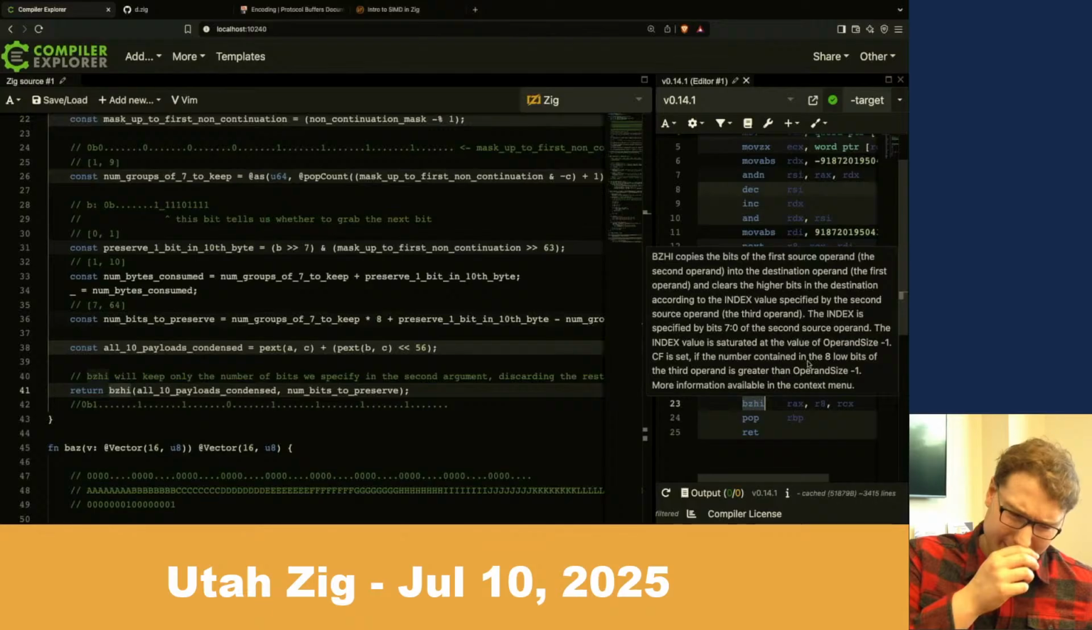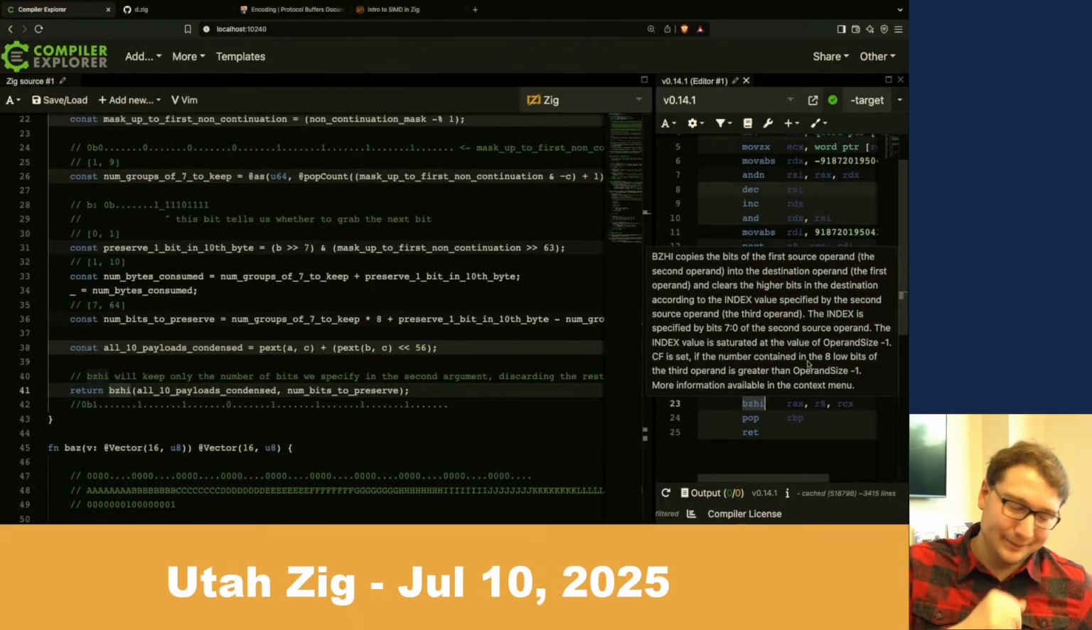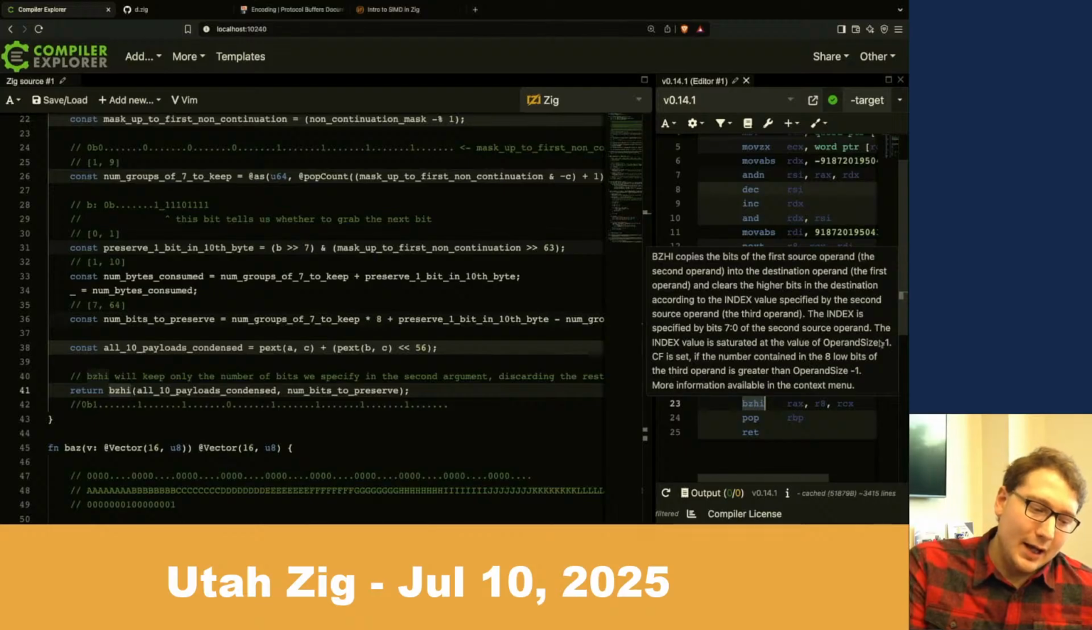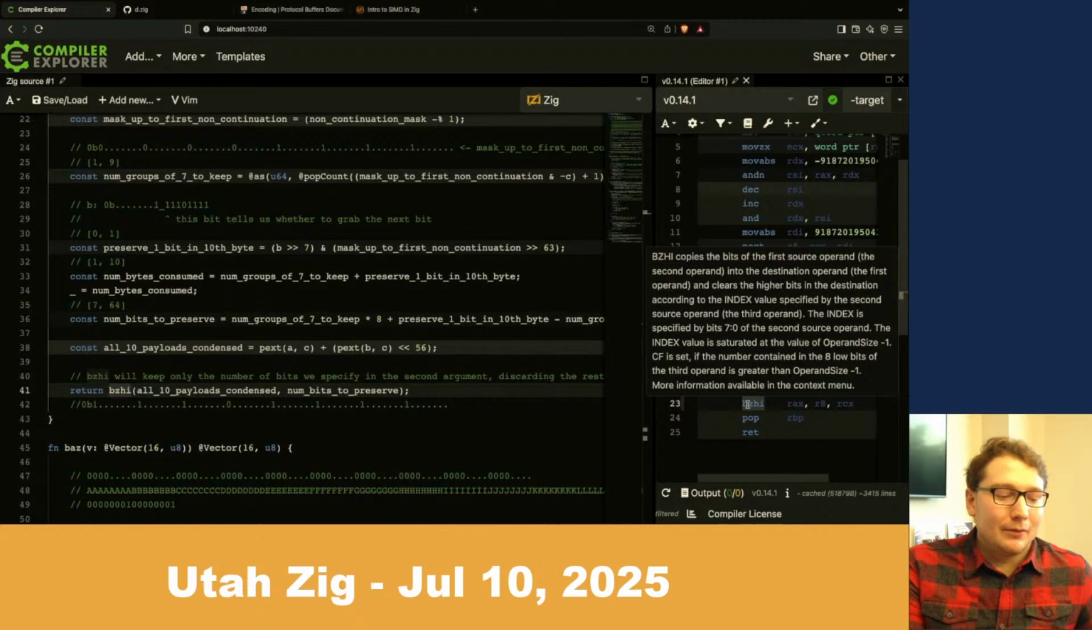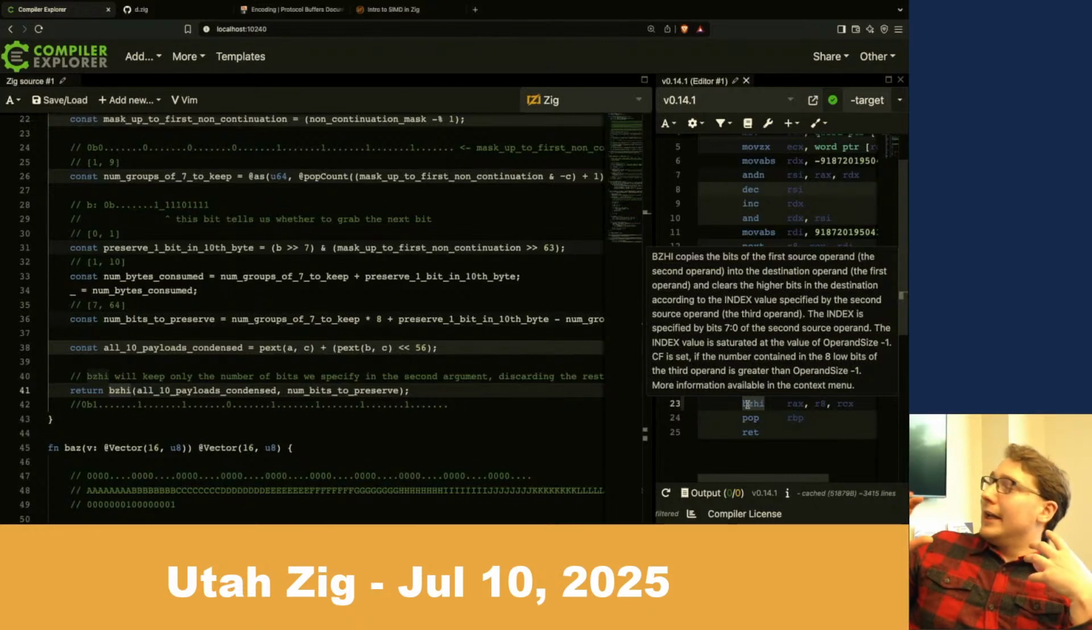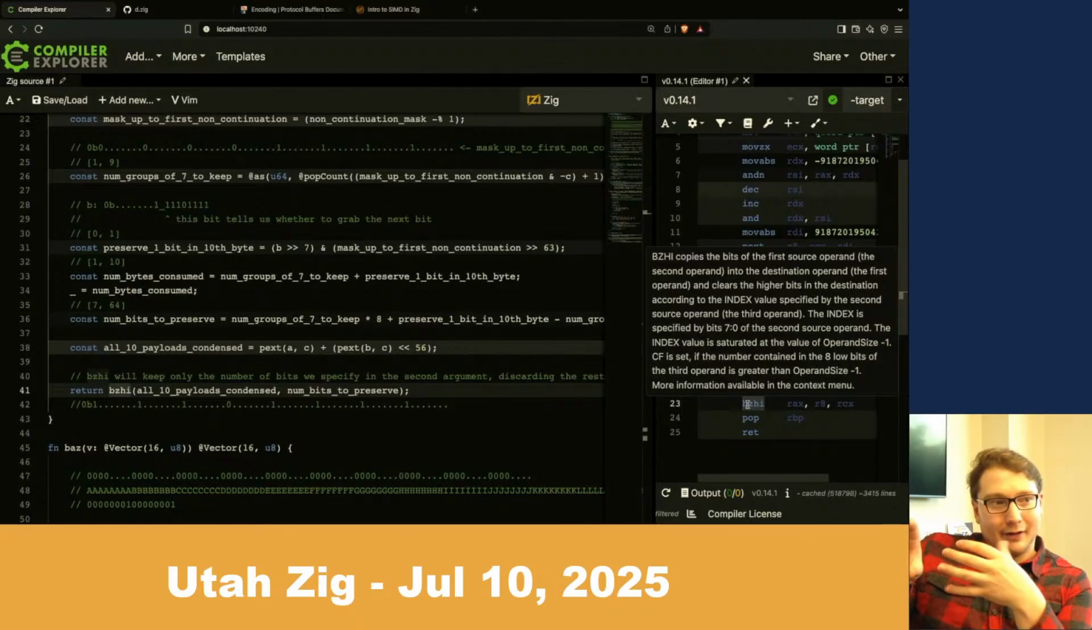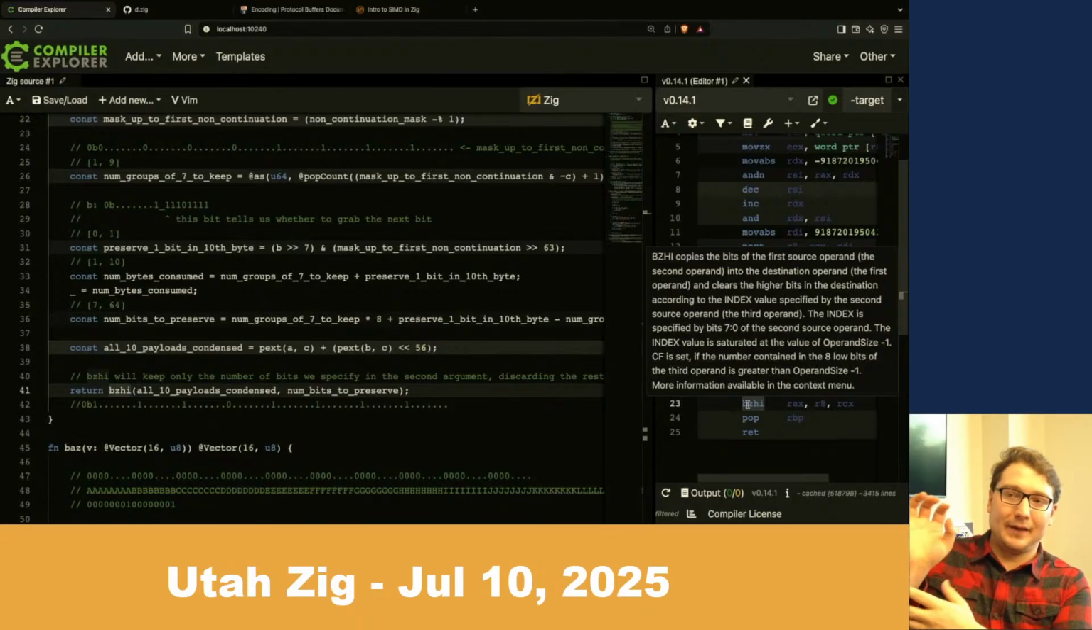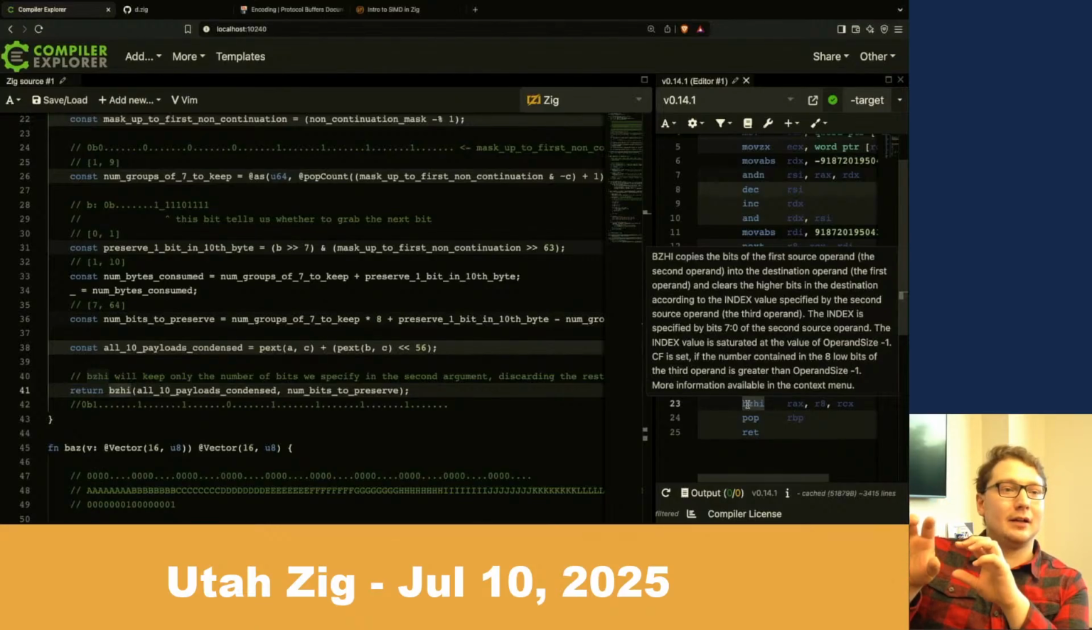The index is specified by bits 7 through 0. They always do it backwards for some reason. And the index value is saturated at the value of operand size minus 1. Carry flag is set if the number contained in the low 8 bits of the third operand is greater than operand size minus 1. Okay, so if you didn't get that, what it's saying is it looks at the lowest byte. That's what bits 0 through 7 are. It looks at the lowest byte, and this tells it how many bits to keep. Everything above that bit position that we specify in that lowest byte is zeroed.